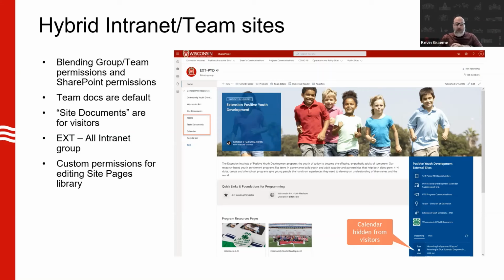And the default behavior of SharePoint is that if you don't have permission to see something, it actually trims. It's what's called security trimming. So in the navigation, all the things listed in the orange box there just disappear, so that things like Teams, team documents, and the calendar aren't visible to people who aren't part of the team, but they can still see the rest of the website and the documents that have been shared publicly. So this is a nice way to hybridize team sites as an intranet site.